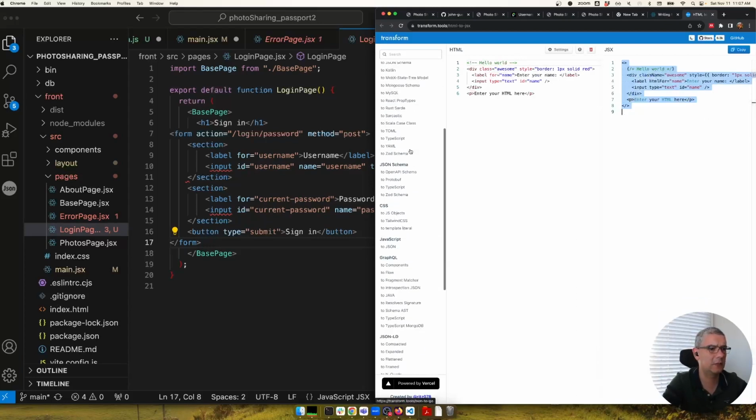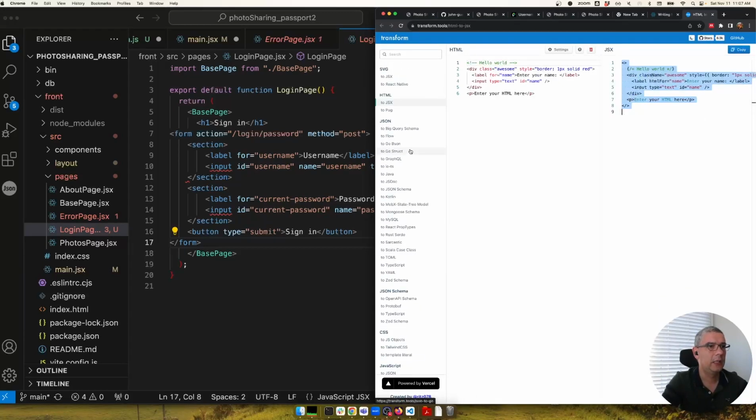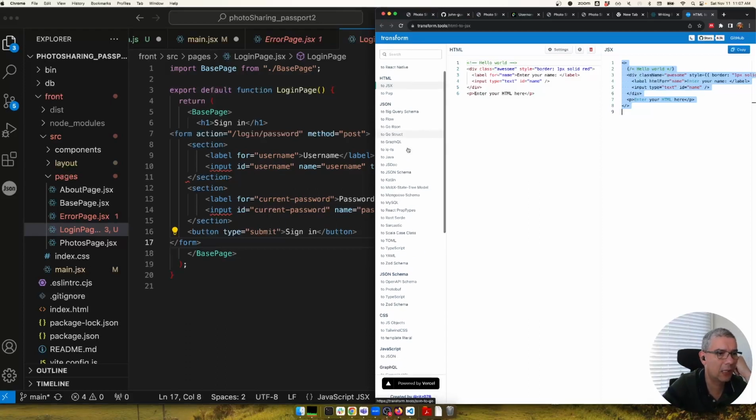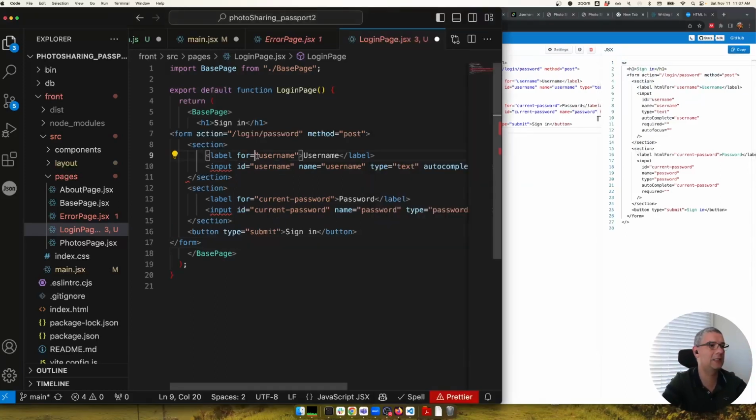So I guess I want to go from, or if I want to go the other way around? Oh, yes. Actually, yes. I want to go from HTML to JSX. So if I do that, then I just need to copy this. But in this case, let's do it by hand.